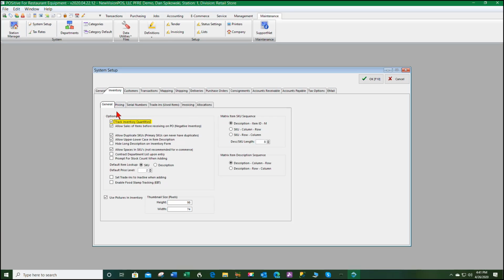Under Inventory, under our General tab, we are saying we're going to track the inventory quantities. We're going to allow sales of items before we receive them on the PO. In other words, we can sell things the system thinks we don't have. They will go negative, and then when the PO is received, it'll offset the negative with the items that were received and put it back to the proper inventory on hand.